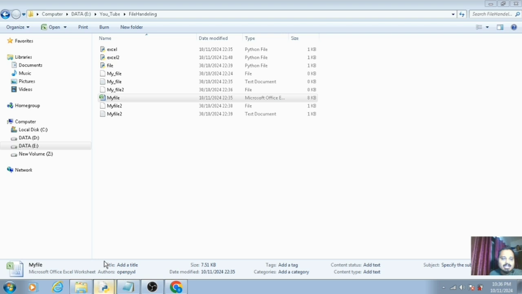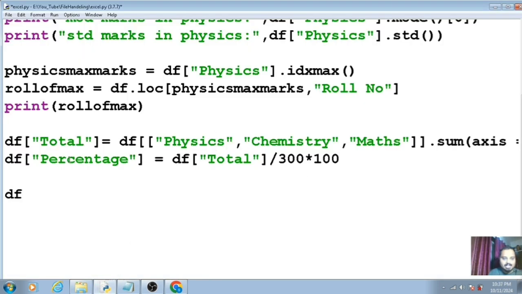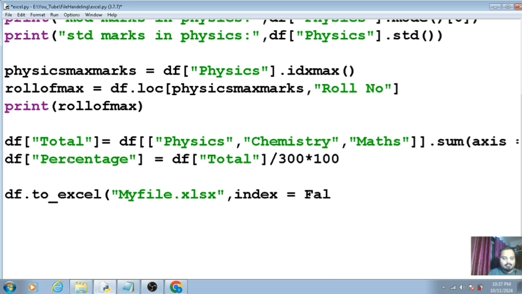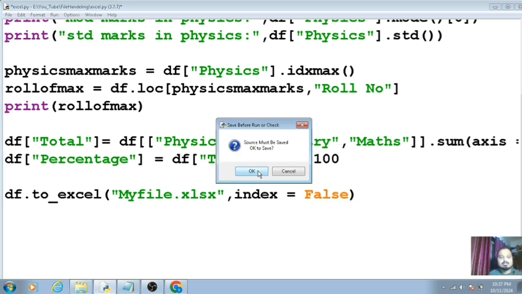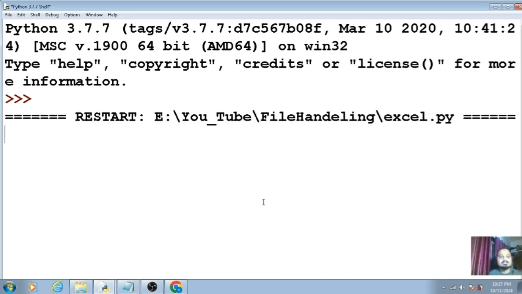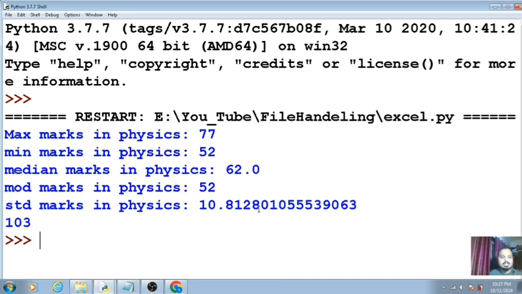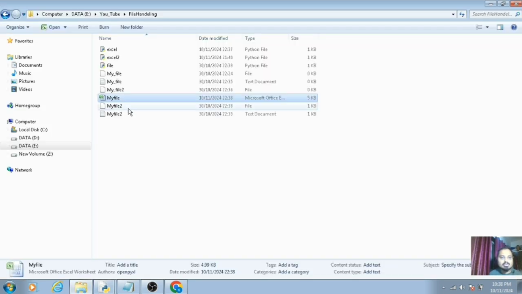So how can I save this one? For that, df dot to underscore excel in bracket the name of my file dot xlsx, comma, index is equal to False. So let me run this one and let's see the output. Here you can see there is no error. Now let me open the file.